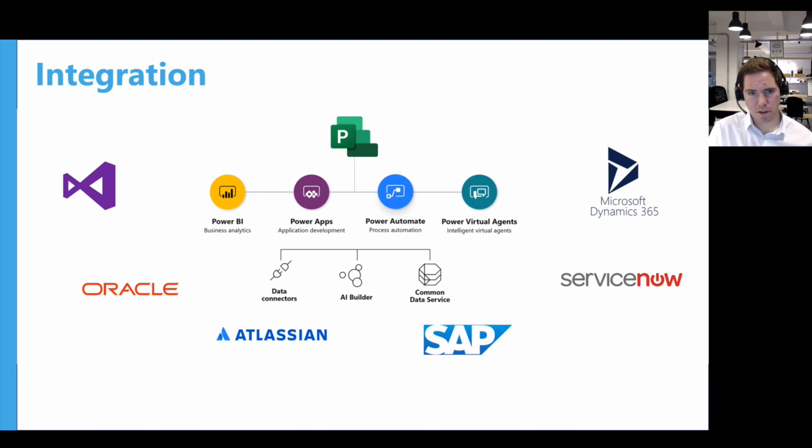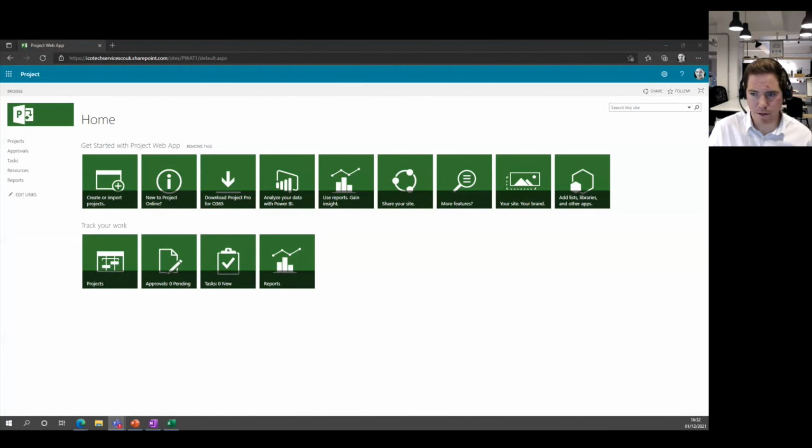Okay, so I'm just going to stop presenting. I'm actually going to just start showing you some of the technologies. So the first one I'm going to show you is Project Online, because it's the more mature product. It's been in the market for longer, and hopefully you can see my screen. So Project Online is, as I say, a SharePoint product, so it looks and feels like SharePoint. You have to enable it in a site collection. So if you need any help with that, just drop us an email and we can help enable Project for you.